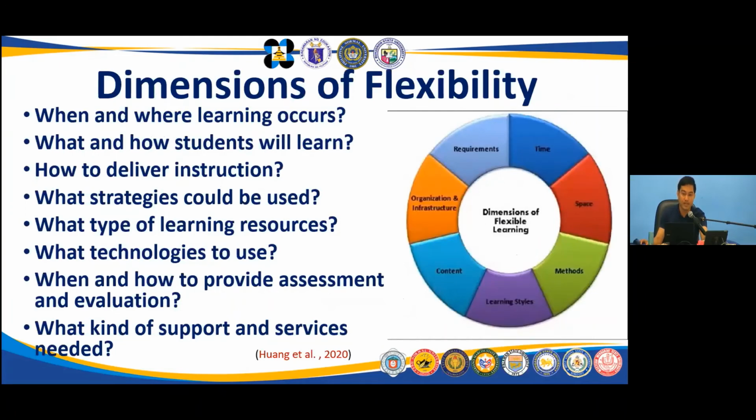We need to know first the dimensions of flexibility so that we know where we will be coming from. First is when and where the learning occurs. Second, what and how students will learn. Third, how to deliver instruction. What strategies could be used? What type of learning resources will be used? What technologies to use? When and how to provide assessment and evaluation? What kind of support and services are needed? These are some of those that we need to consider in our flexible learning environment. And this could be a good springboard for our action research.